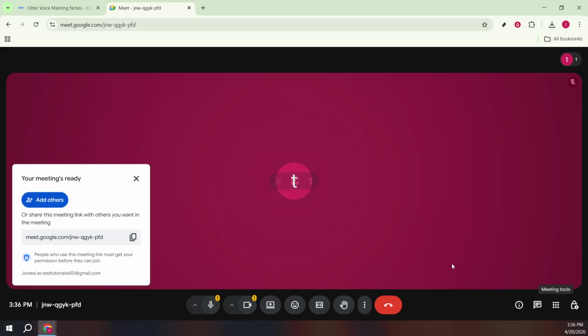Next, share the meeting link with the people you want in the meeting. You'll find the link inside the Meet window, typically near the meeting details or the share options. Send it to your participants using your usual method, like calendar invites or chat. It's a good practice to let everyone know the meeting will be transcribed so they're informed and comfortable.